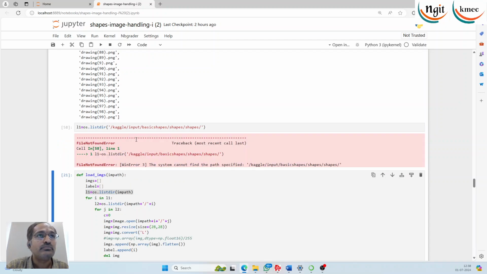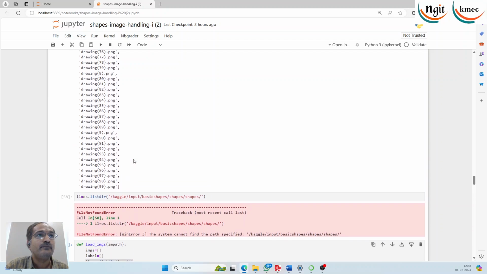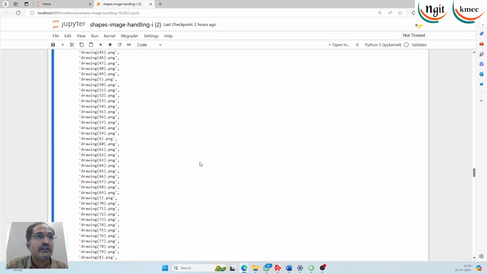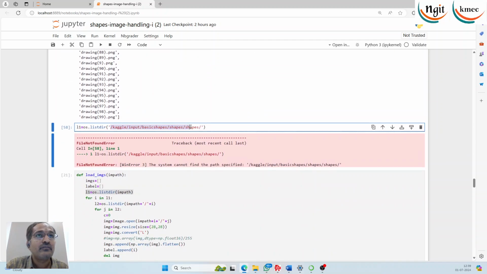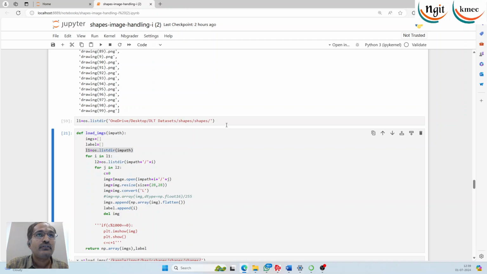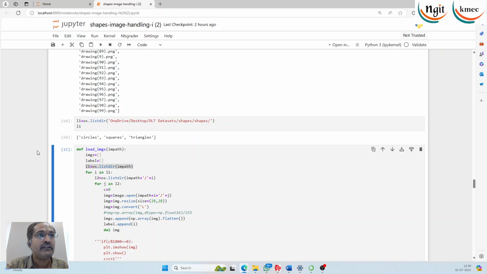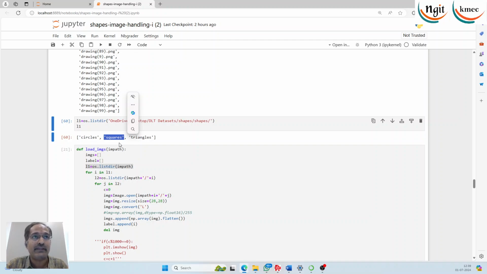Now let us, it is not the Kaggle. I have to go with our directory up to shapes. We have to give this path, and I want to display L1. I'm just displaying L1. If you see, there are three directory names. Now what I want is, from each directory, how many files are there, we have to verify.